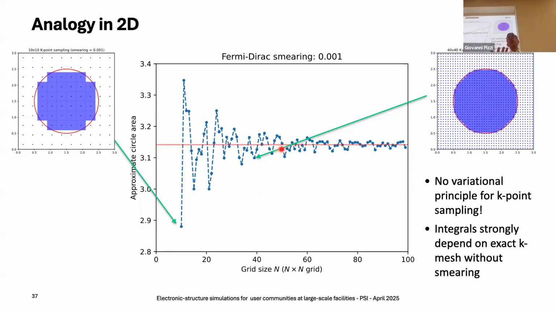Here, there is no variational principle for a discretization of an integral. So values can go up and down and you have no control. That's an important thing. And there is a lot of noise. Now you have very low precision. You would have to compute a lot of k points in order to get good results.